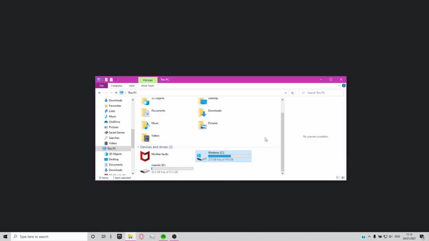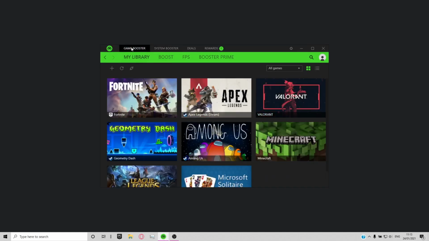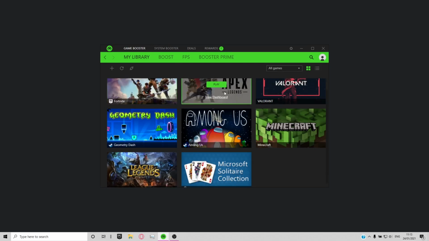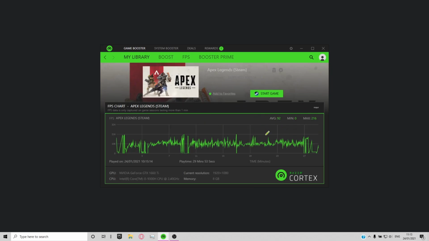Part 5 is pretty much only for people with Razer software. So if you don't have it, I'm sorry, I can't help you with that. But for Razer software, you want to go to Razer Cortex. You should get it when you get your Razer mouse or Razer keyboard. This is something which will optimize your computer.